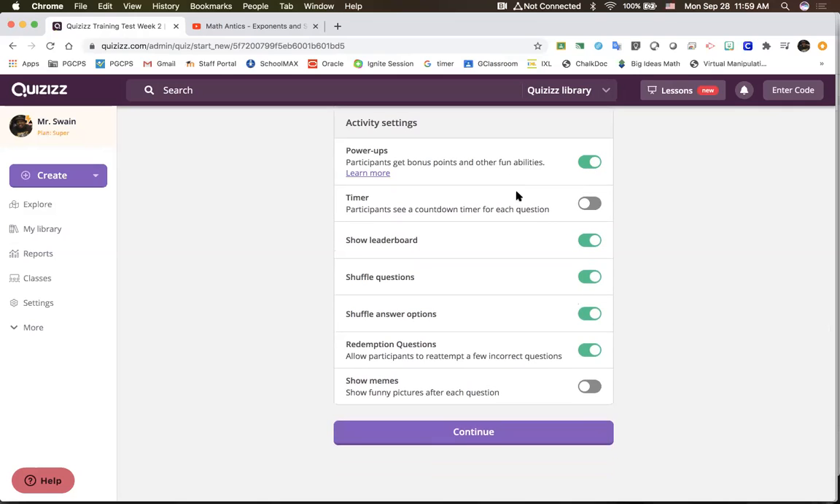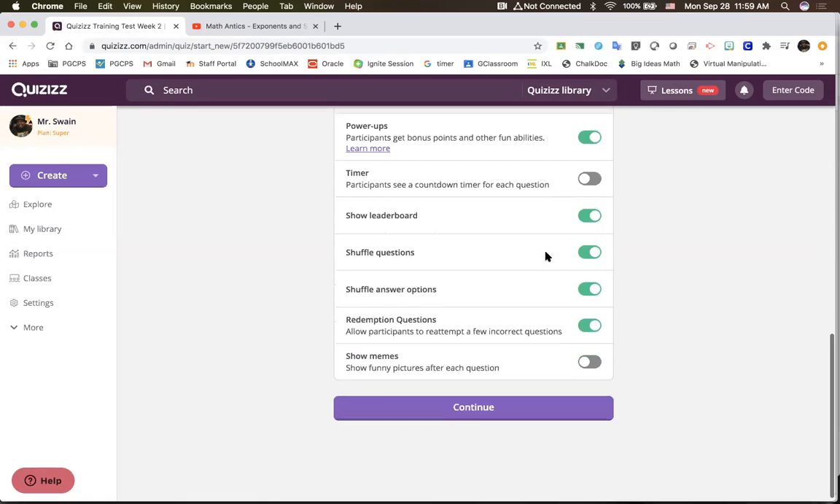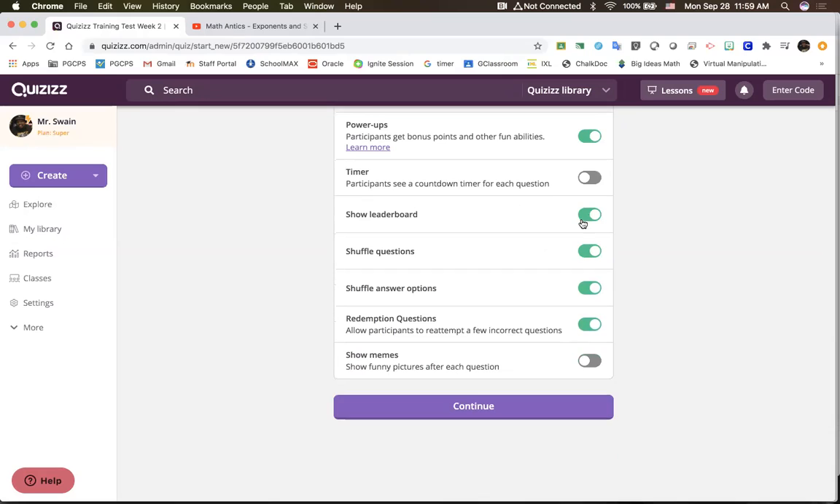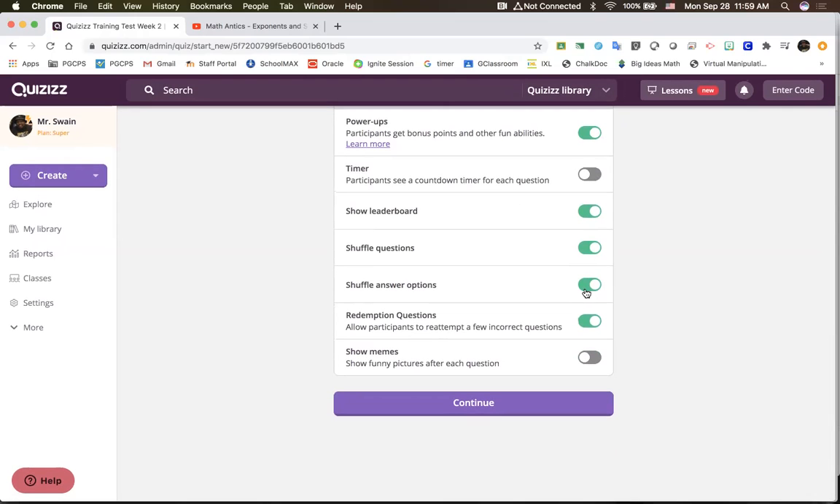Unless, I mean, for the most part, I leave it on, unless I'm doing the test aspect. That's the only time I turn it off. Same thing, if I wanted to be more serious, I will turn off the leaderboard, and that automatically turns off power ups. Then there's shuffle the questions, shuffle the answers.